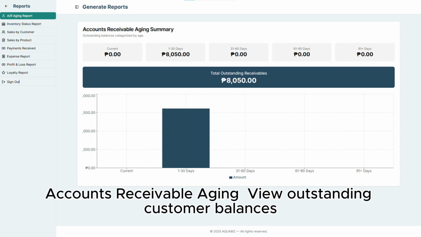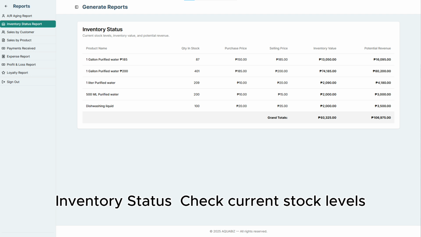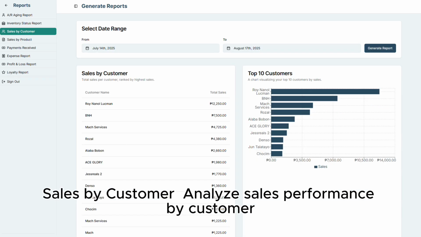7. Reports. Accounts receivable. Aging. View outstanding customer balances. Inventory status. Check current stock levels. Sales by customer. Analyze sales performance by customer.